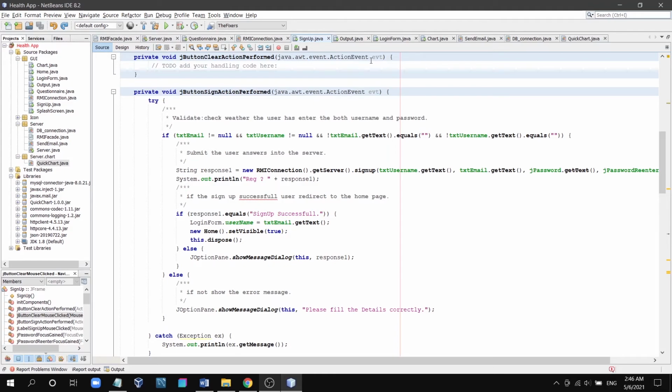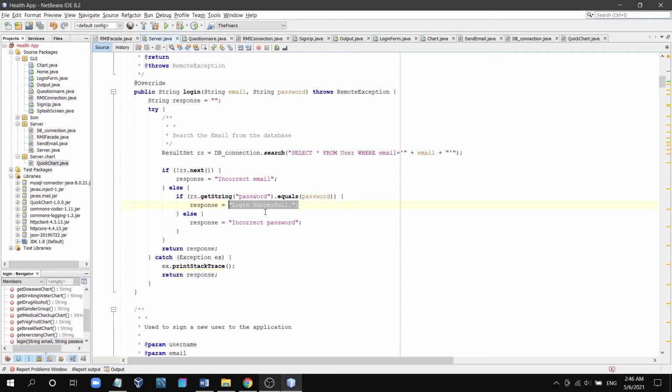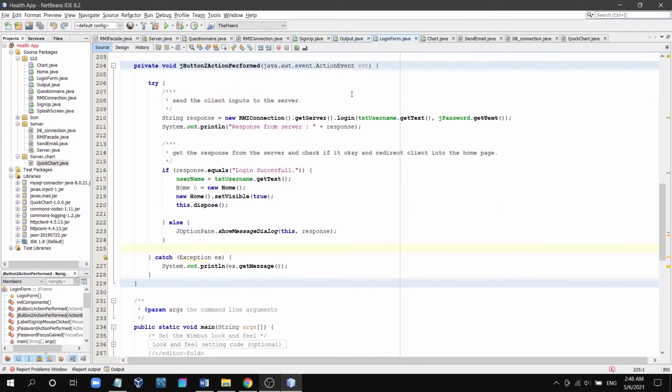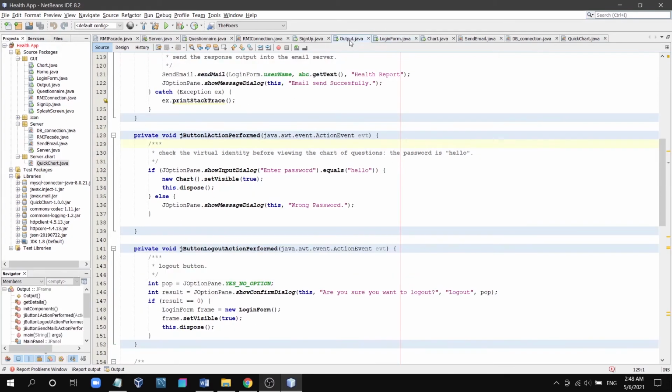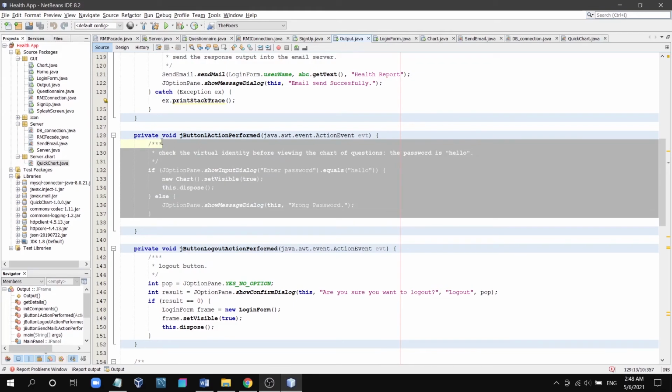In the sign up and login classes, the username and password are taken from these fields and sent to the server to check the correctness. After checking the data with the database, the server will respond to the client. And also here, the client should submit the common password to view the charts. These methods provide some protection to the system. That is how I achieve virtual identity.